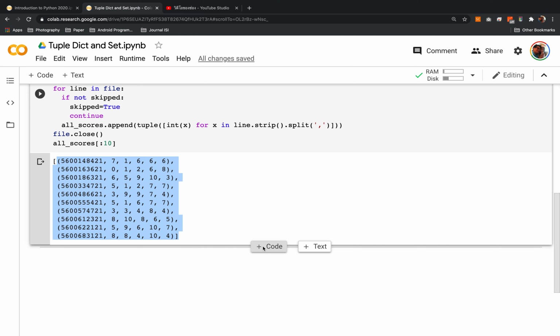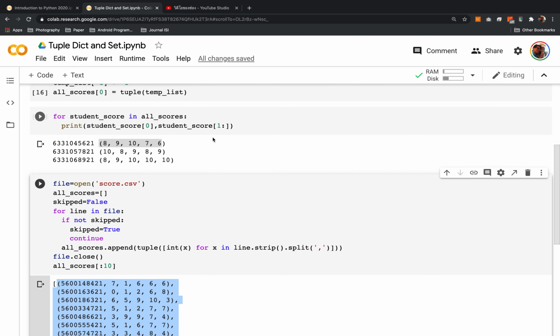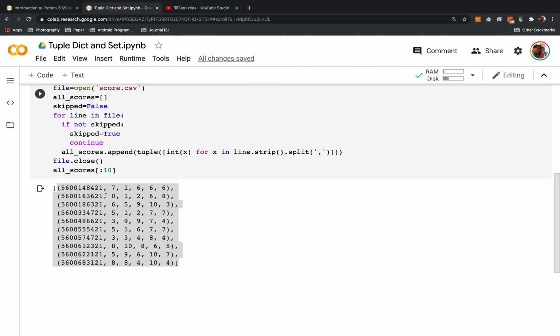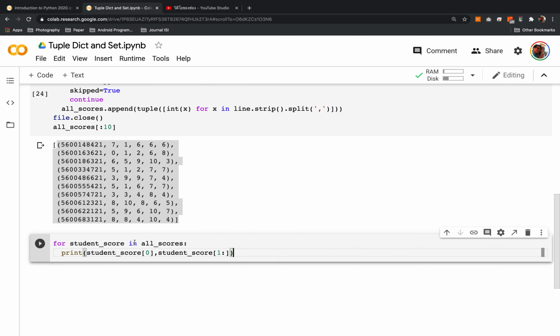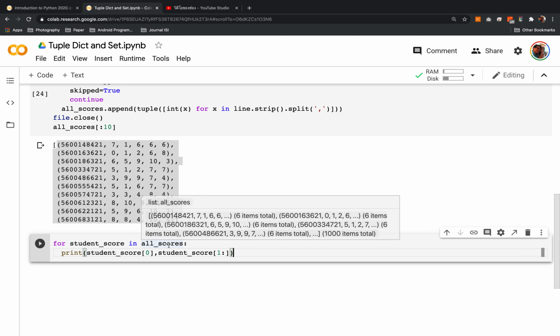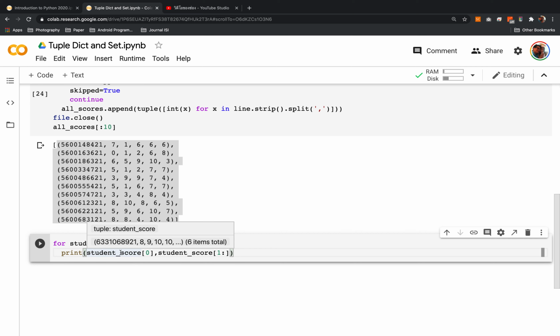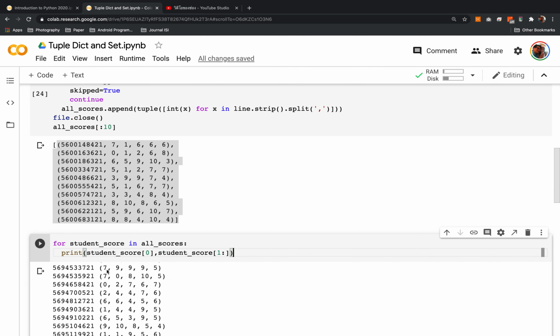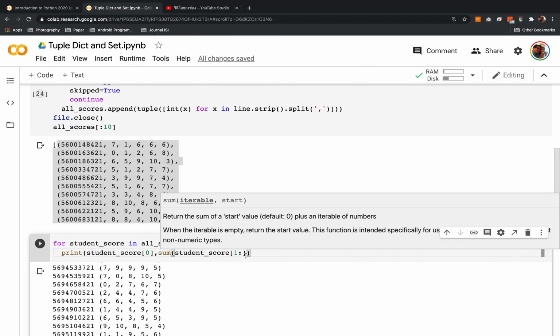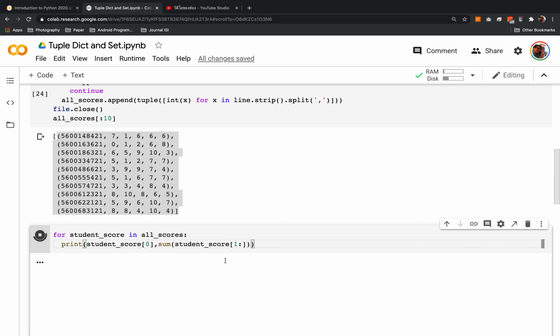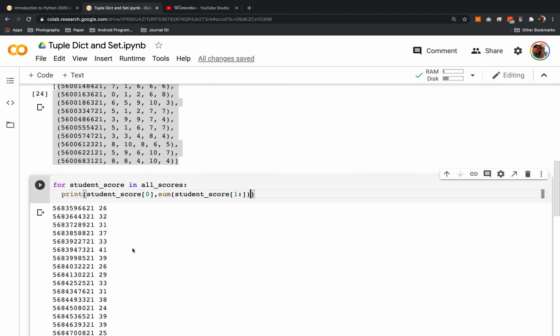Okay, so now it's quite simple that you can work using this loop also, right? So for example, you can write for student_score in all_scores and print the student_score. The first one is the ID, and the remaining are the scores. Okay, so you can submit, and you will see that now your data view is already like this.